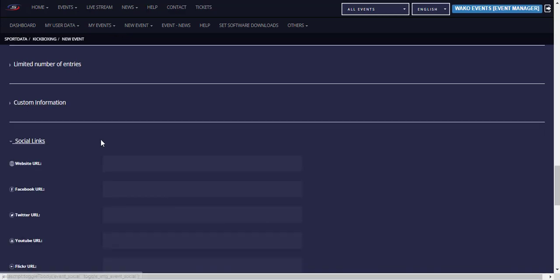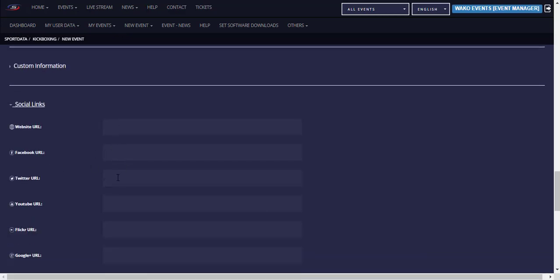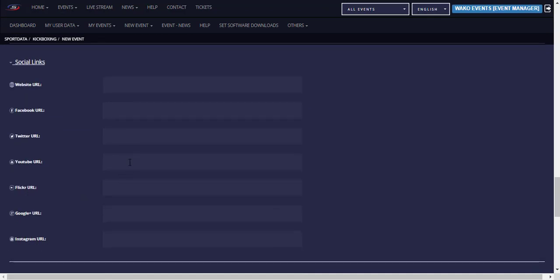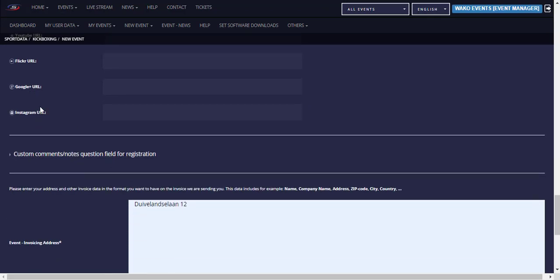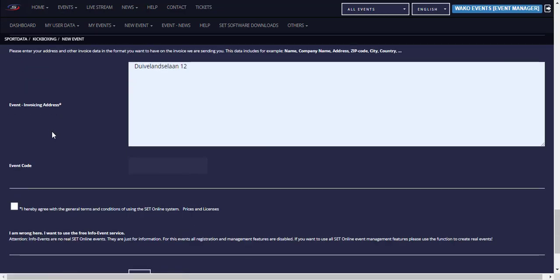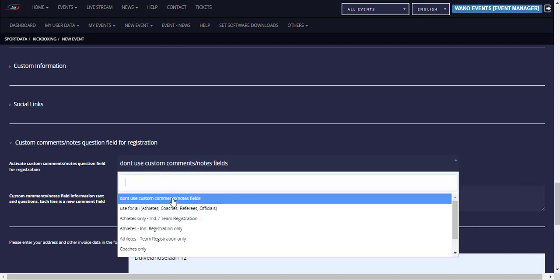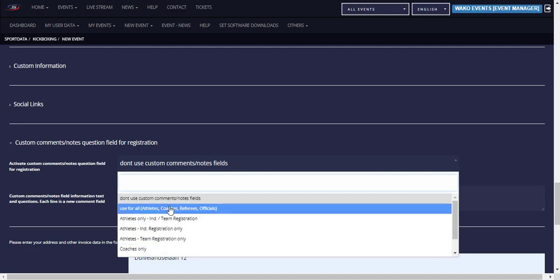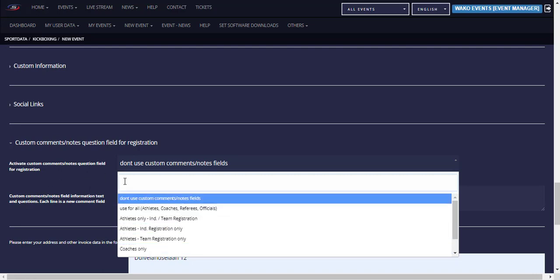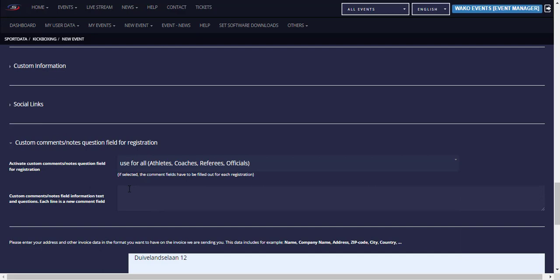Social links, you can add your website, Facebook, all by URLs, and then you scroll down. And also, if you want to have a custom field, you can say, okay, I want to show this custom field to only the coaches or everybody, when they register, when they enter, they will see this.